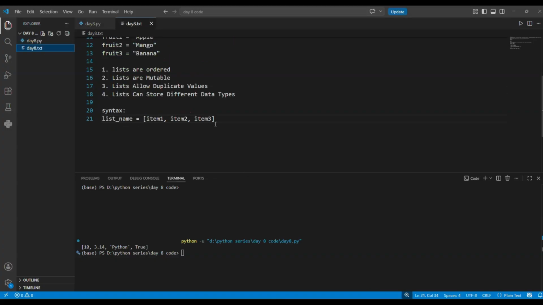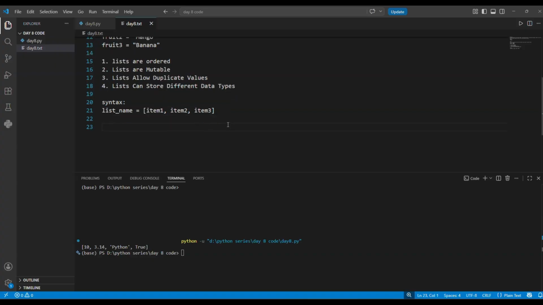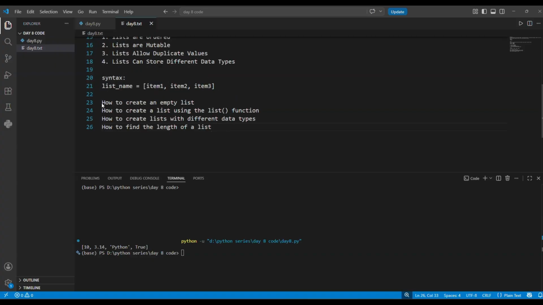In this section, we will learn how to create an empty list, how to create a list using the list function, how to create a list with different data types, and how to find the length of a list. Let's start with the simplest one, creating an empty list.